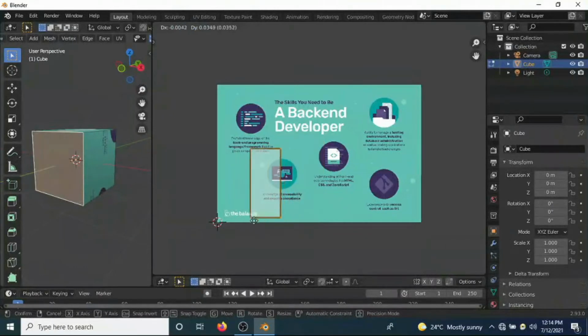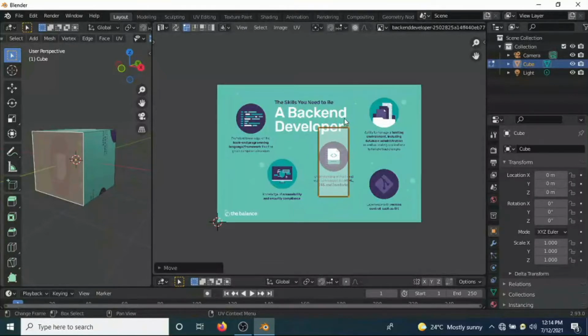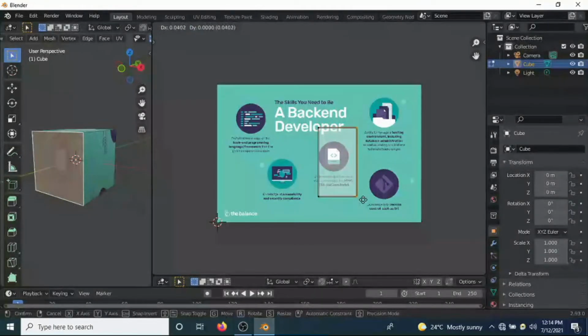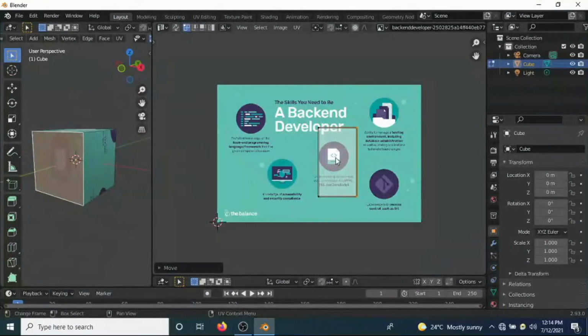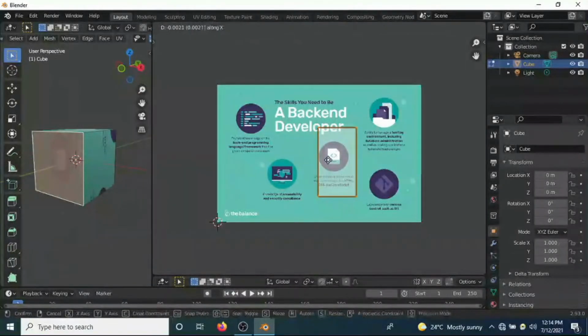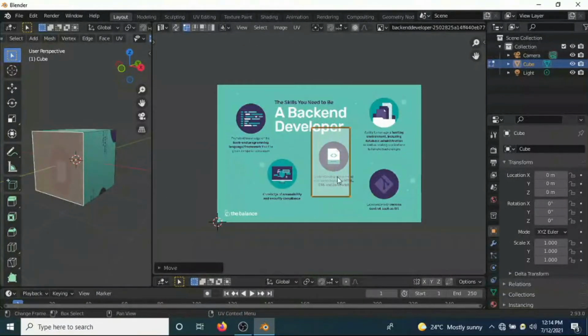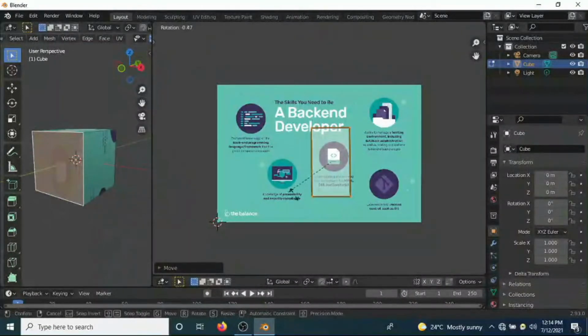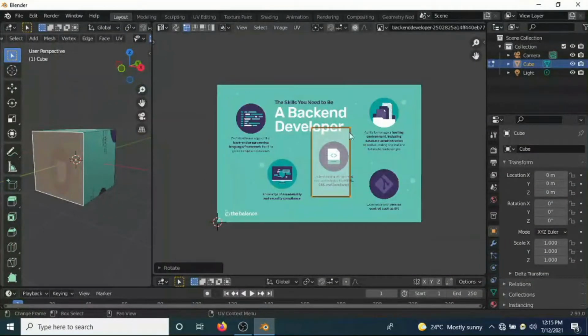I can press G and put this anywhere I want. Let's say I want that. I can grab this and move it wherever I want. I can grab the entire thing, press G, then X, and move it over the X axis. I think you're seeing the effect here. I can rotate it. Let me say I want this to look up. You can rotate it 360 degrees. Okay, maybe that can be it.